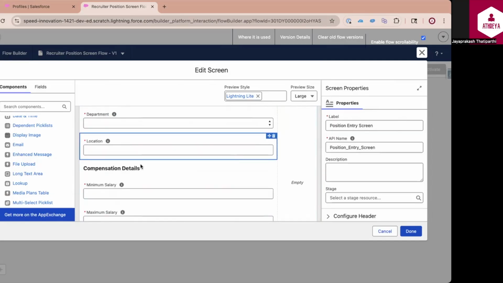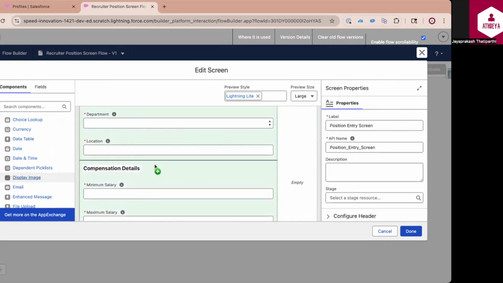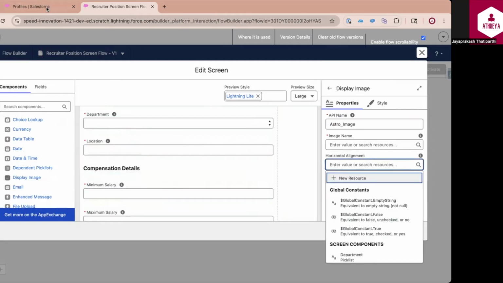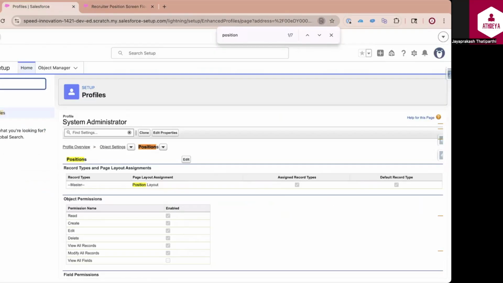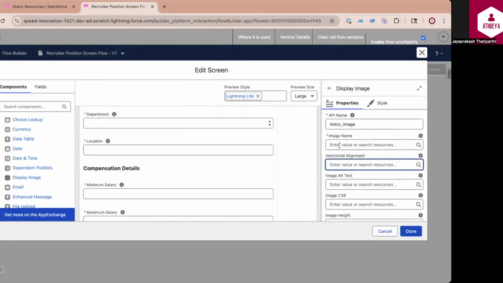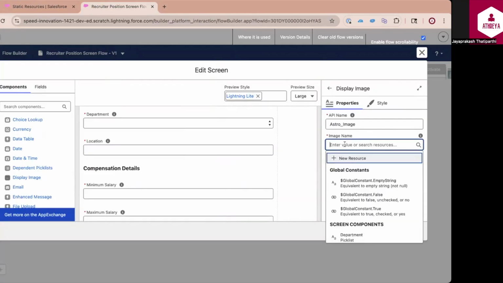On the right side, drag a display image component. I'll call this Astro image. I've already uploaded a static resource in my org called Astro typing. So you can directly refer to a static resource in the image name component.